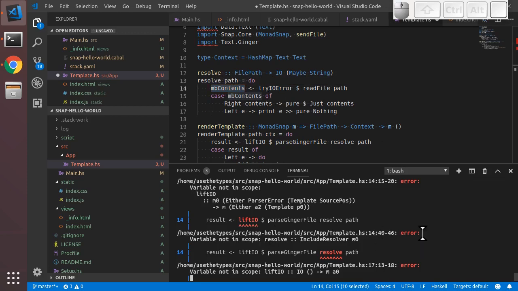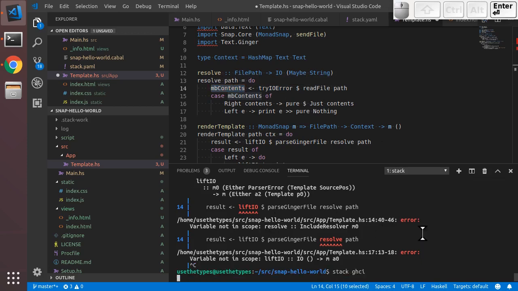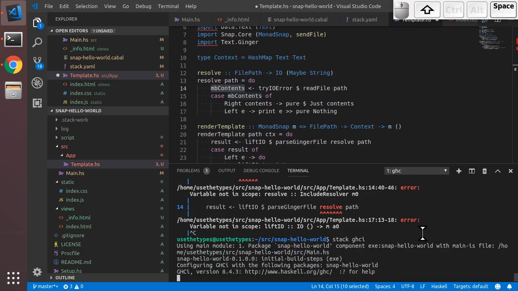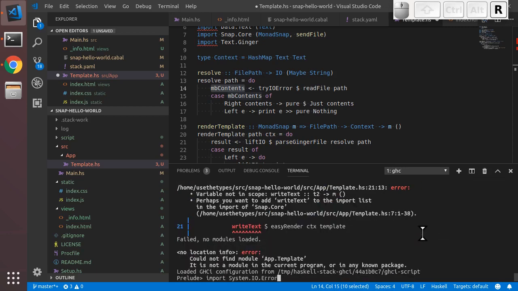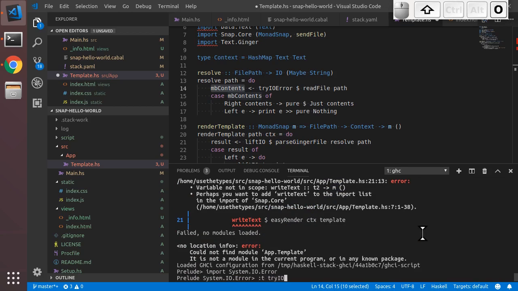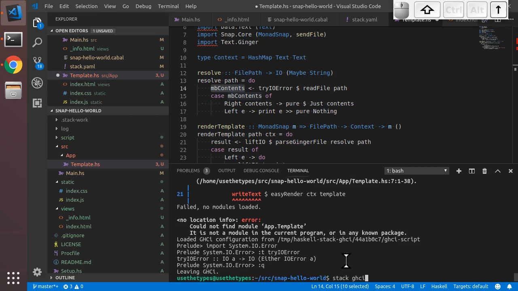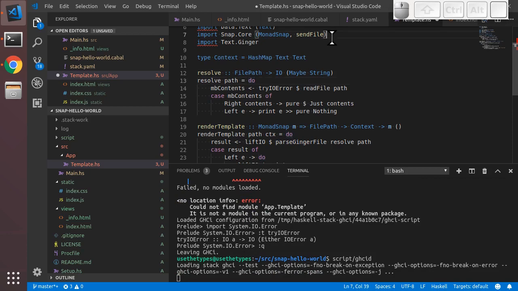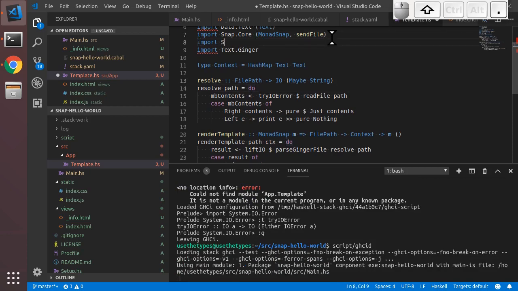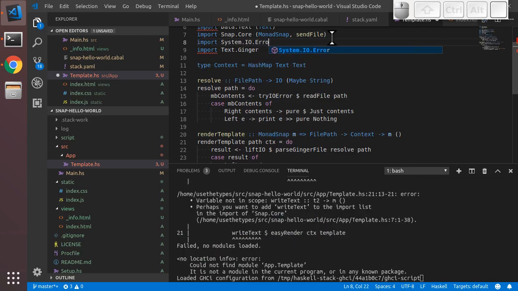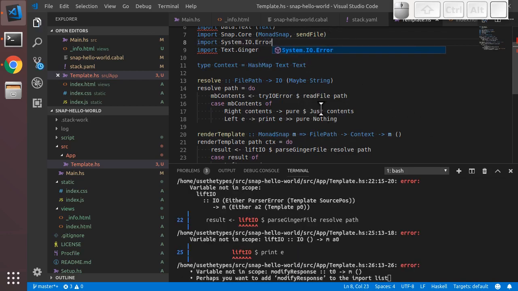Well, let's go and look at that. Let's quickly. So that's in System.IO.Error. We can say, what is the type of tryIOError? So you can see it takes an IO action of a and then catches the error and evaluates to Either IOError of a. So in fact, we will need to add the import for that. Import System.IO.Error. So this is a way of catching the exception and handling it sort of nicely in pure code.